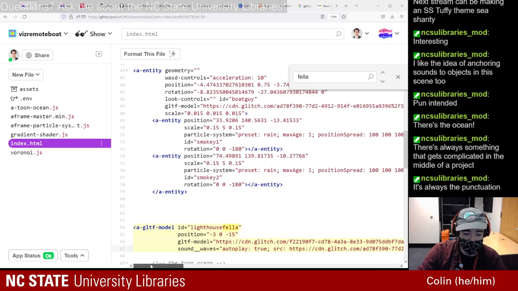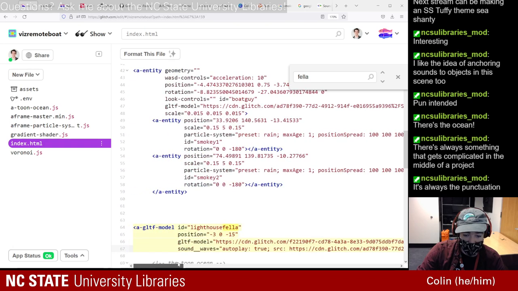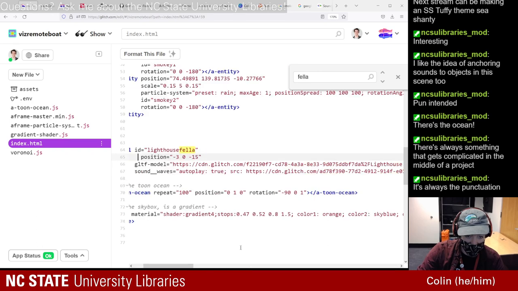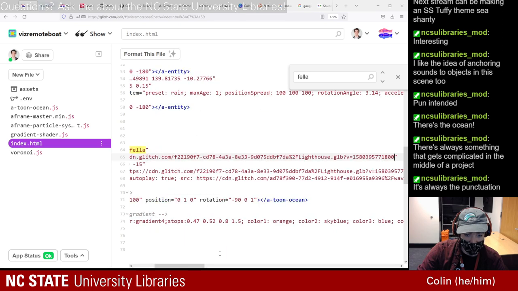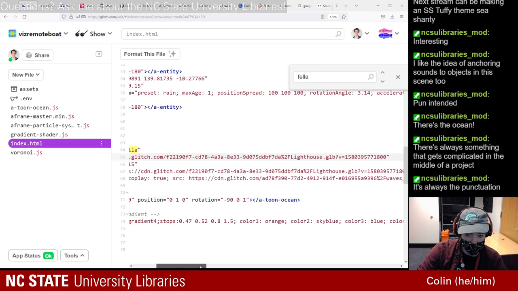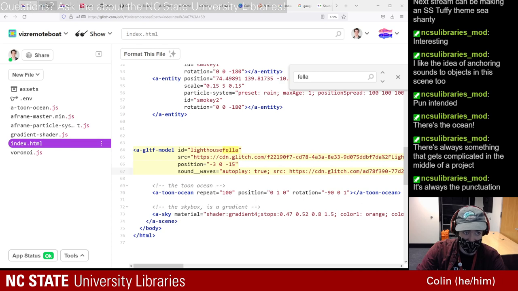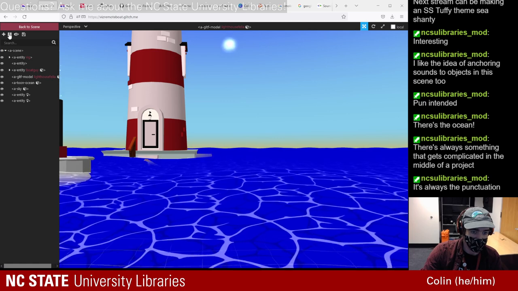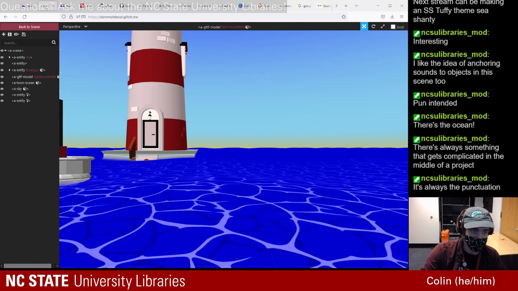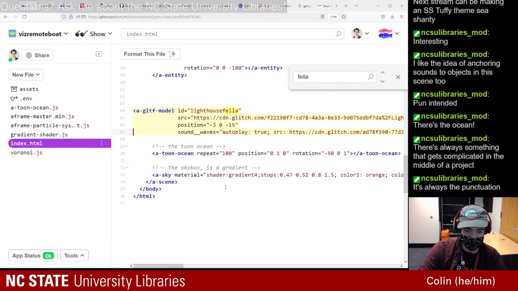Now I think I've actually broken the sound. Let's do some control Z's. Oh, so I have this in twice. Weird. So I was defining what that model should be two times. But sound is still not working for me here.